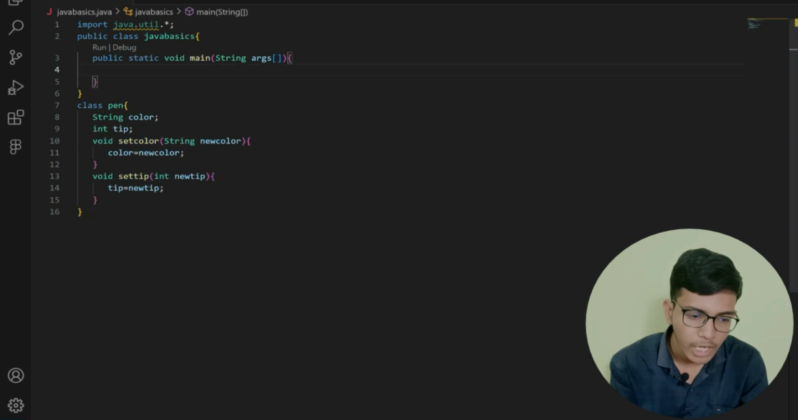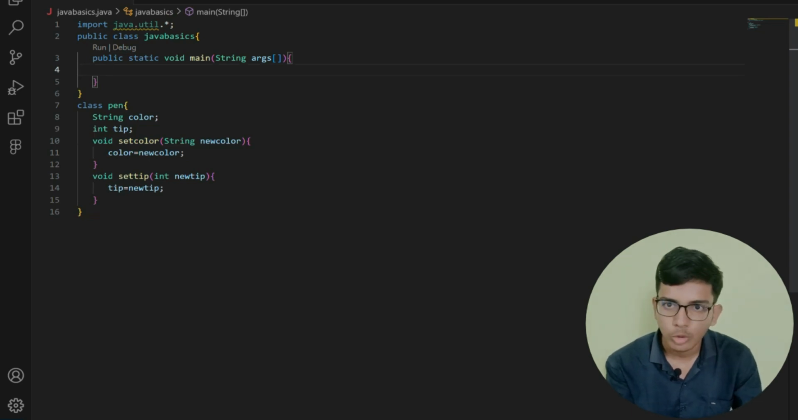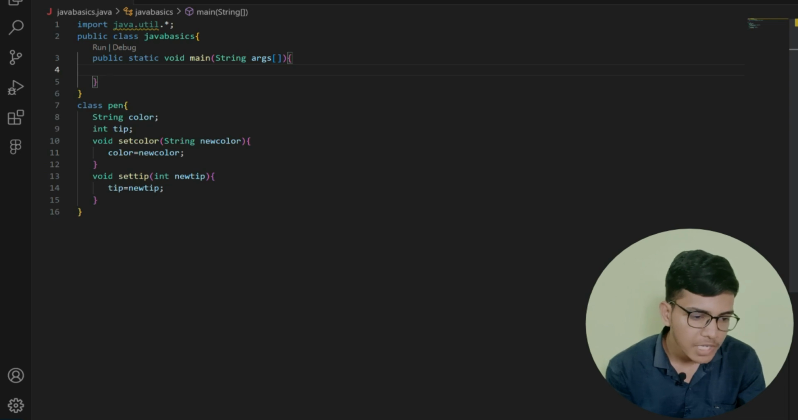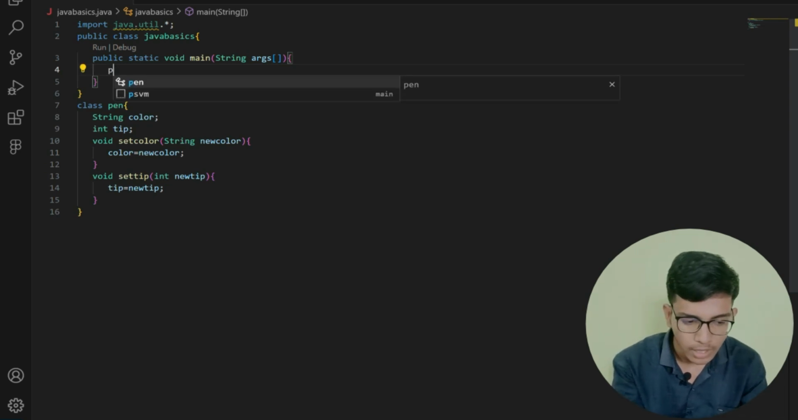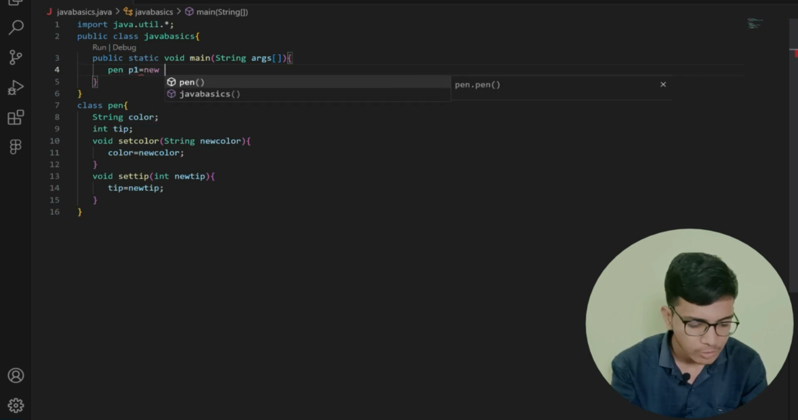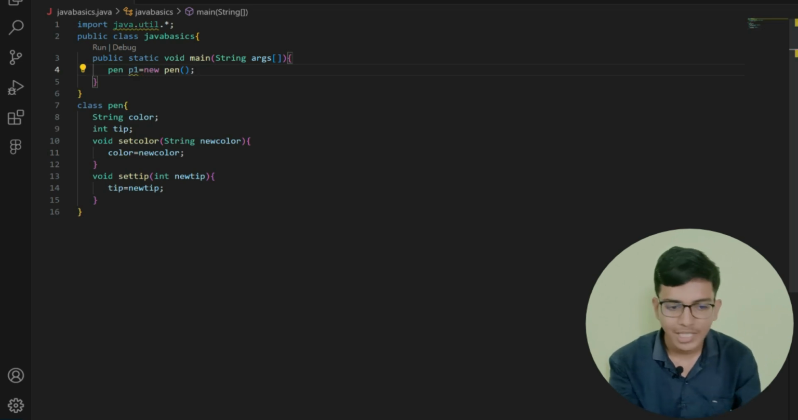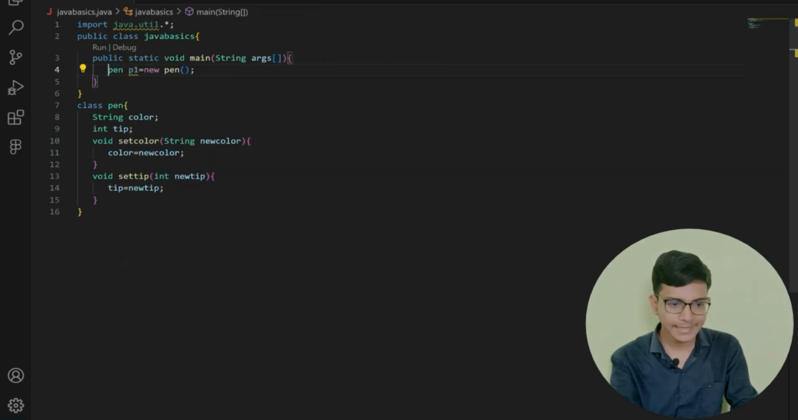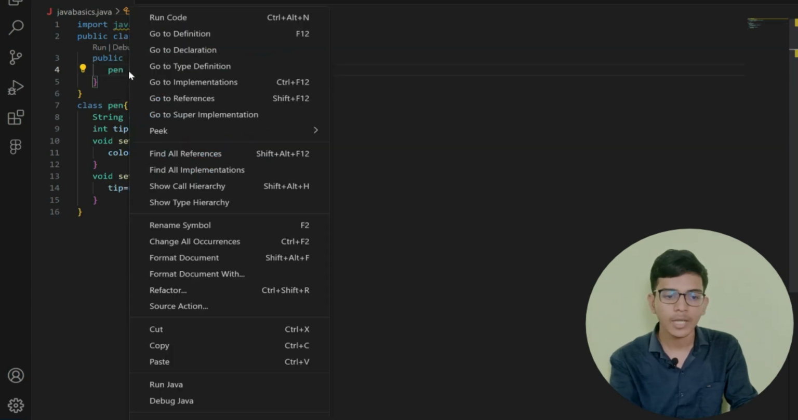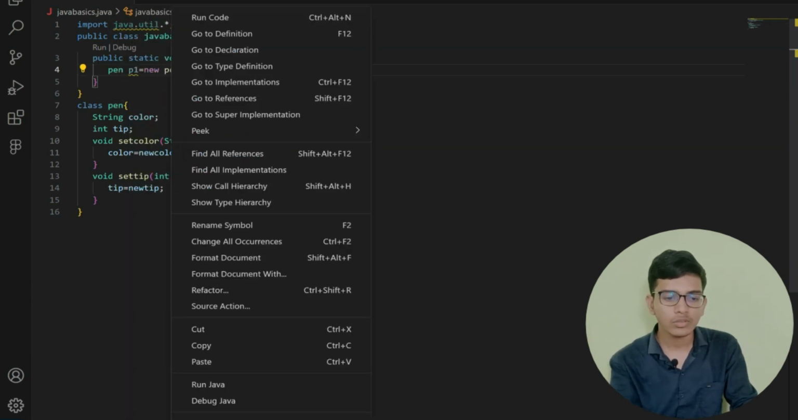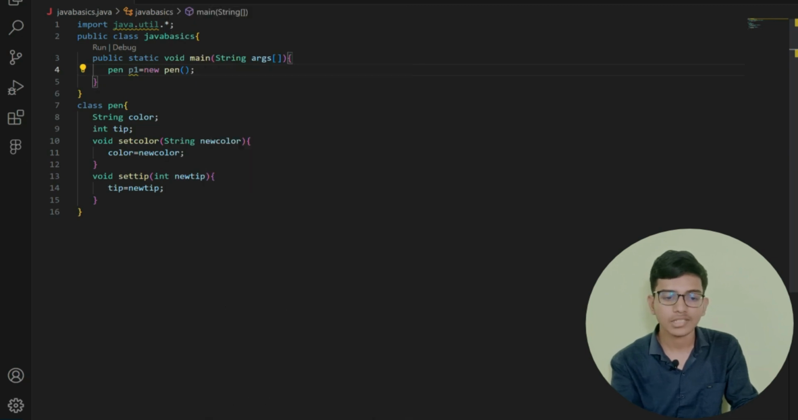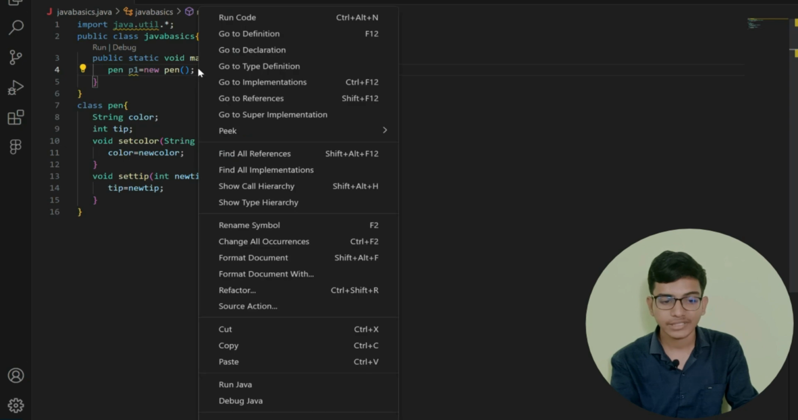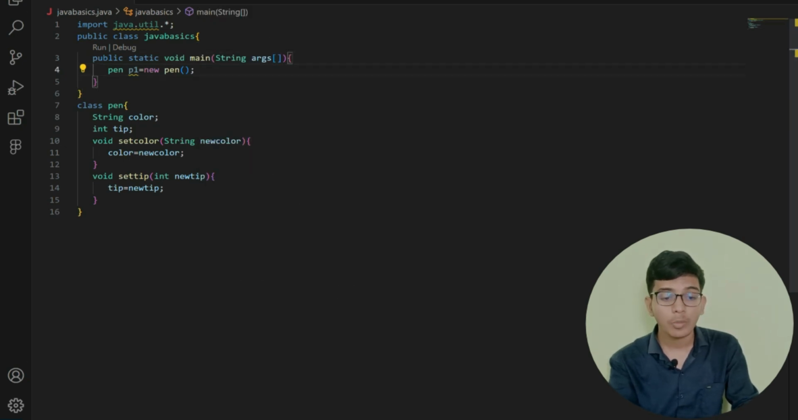After it, in the main program, to create an object of my blueprint or class, first of all I need to write my class name. Pen p1, where p1 is the object name, equals new Pen(). So this is how I have successfully created the object of my class. First I write my class name, after that p1 is the object name, after it new, and after it Pen parentheses. This is how I create my object in Java.